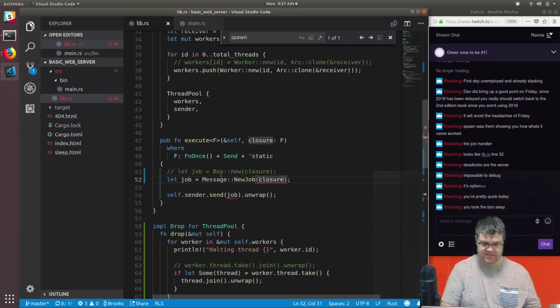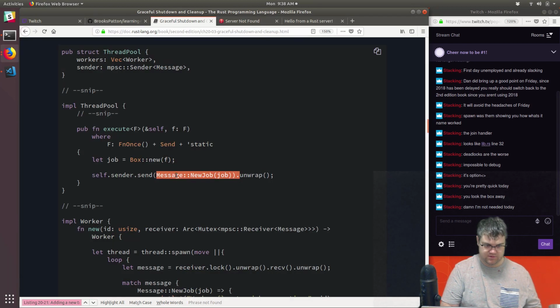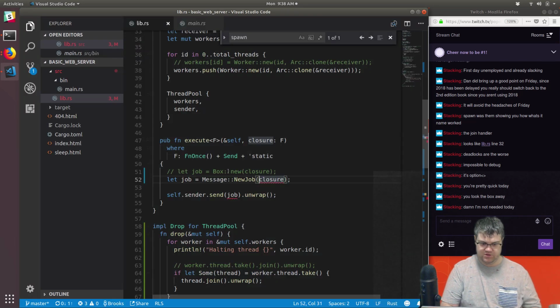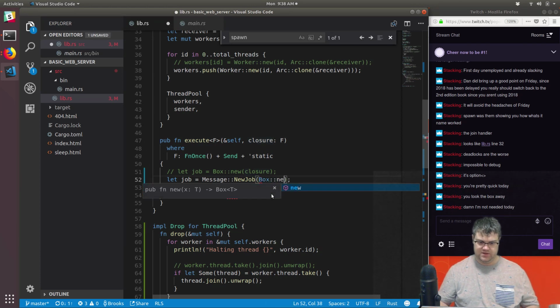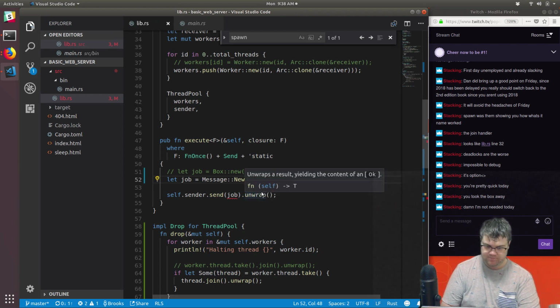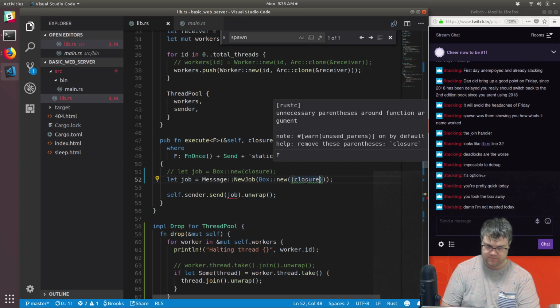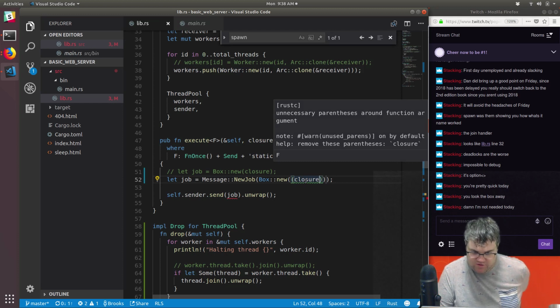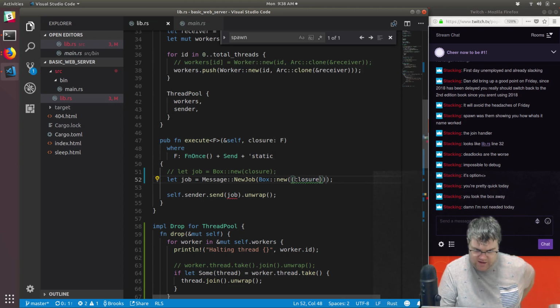We still need to pass message new job, job is box new. This needs to be box new closure. Okay, so we should still do that. Unnecessary parentheses around function argument. Oh, I accidentally added one more.